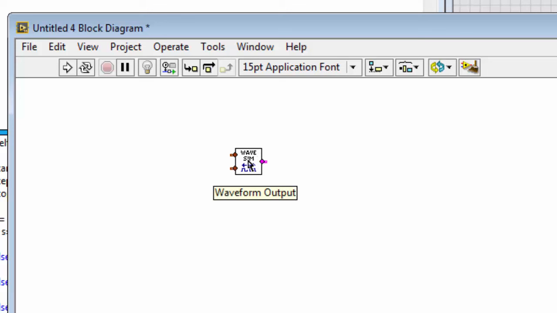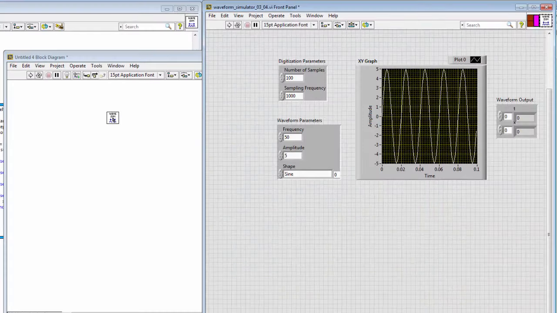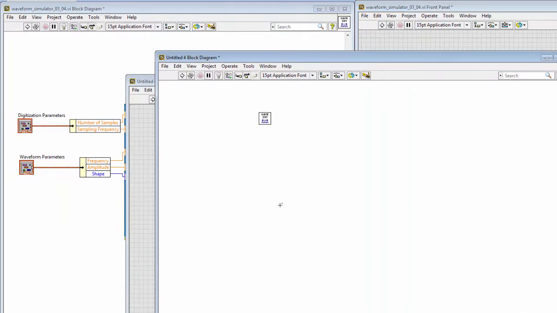If I was ever using a VI created by someone else, which had SubVIs, and I wanted to understand what that SubVI was doing, all I would need to do is hover over and double click, and that will open up the VI itself, which created that SubVI. So if I wanted to, I can then dive in to understand what it was doing. But we created this so we know what's going on in our Wave Simulator VI. To show you how this would work, let's go ahead and input some digitization parameters and waveform parameters, and then we'll plot the output with our XY graph again.